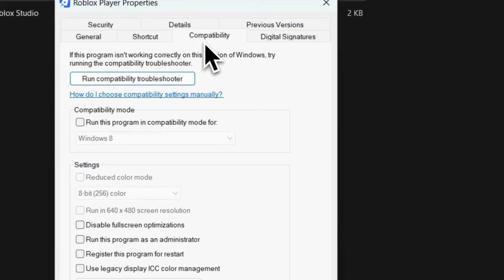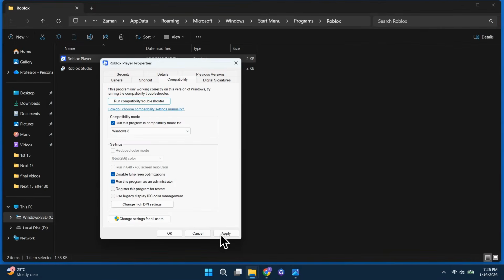Here, you need to check three options. First, check Run this program in compatibility mode and select Windows 8. Second, check Disable Full Screen Optimizations, and third, check Run this program as administrator. After selecting all three options, click Apply and then OK.